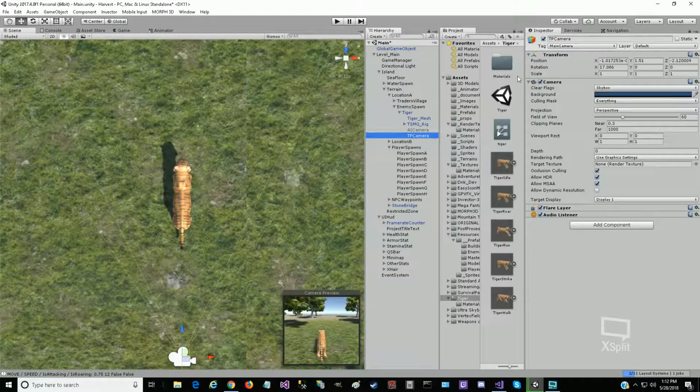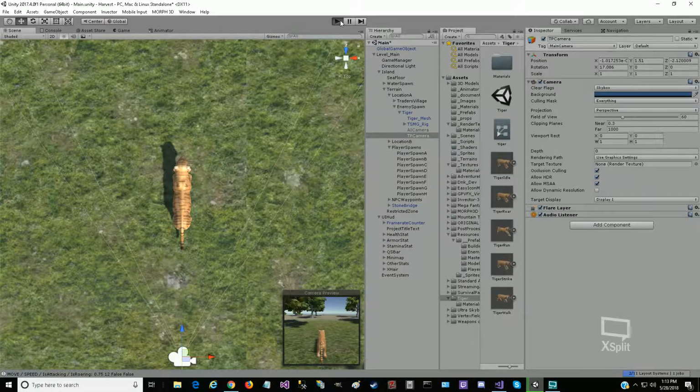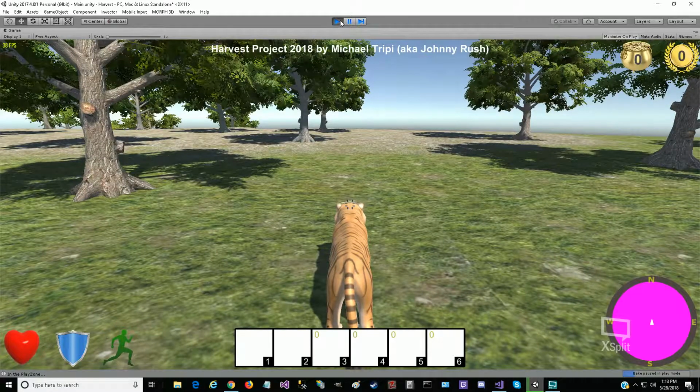So see the TP camera, I tagged it with the main camera tag, so we have to turn off our player. What I want to show you now is we've got a camera view that's behind this, and I set this up so that this is how I really was testing, really got to see the movement in action and make sure that it looked all right.